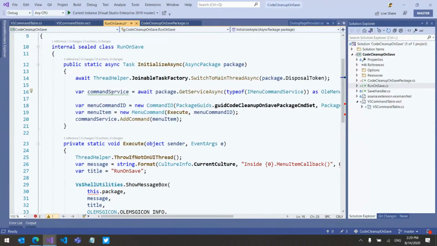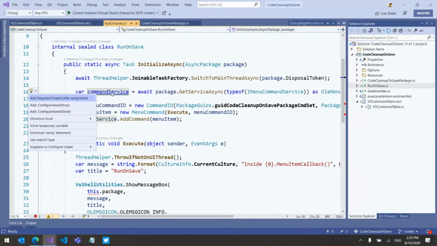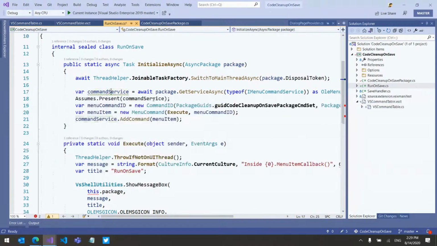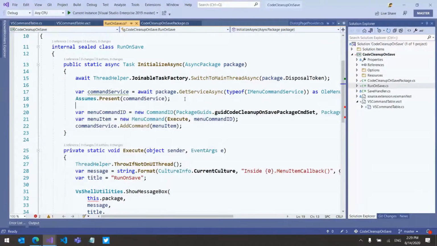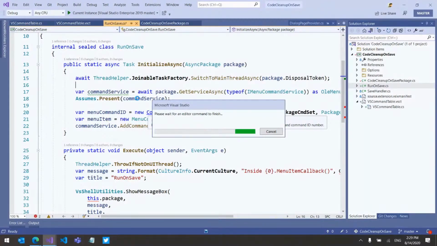All right, it's still running. So this one is complaining. Probably we need to check for null. And of course, there is an analyzer for that. So that's what that looks like. So we're going to do a checkbox. Okay.